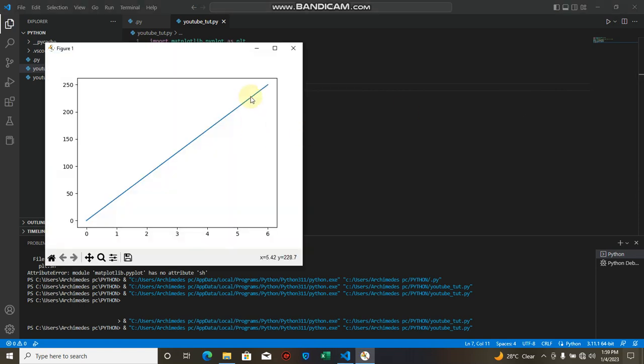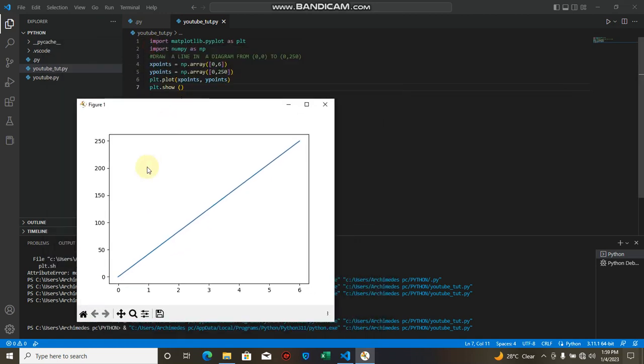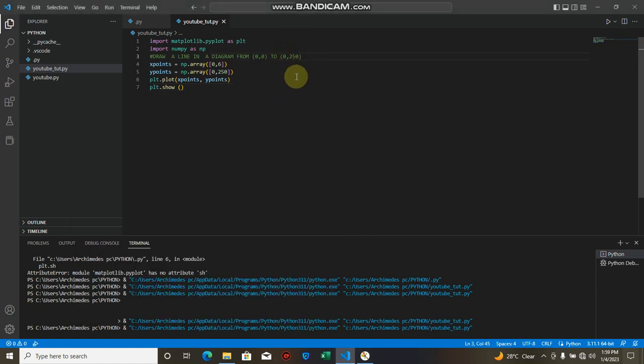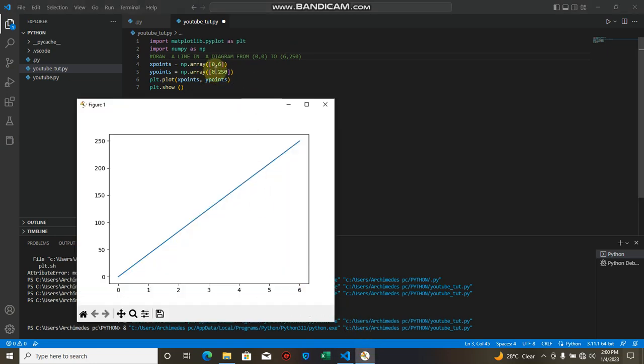Okay, boom, that's it. So our first project is to plot this on the xy axis. We have 0 against 6, here's 0 against 6, on the x-axis, and on the y-axis we have 0 against 250. That's it.